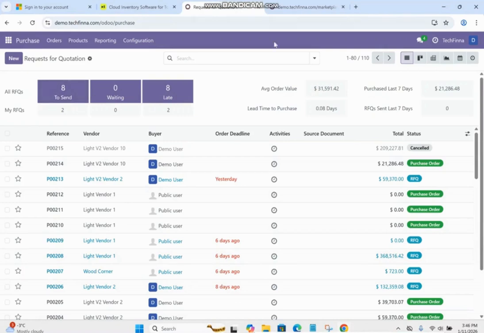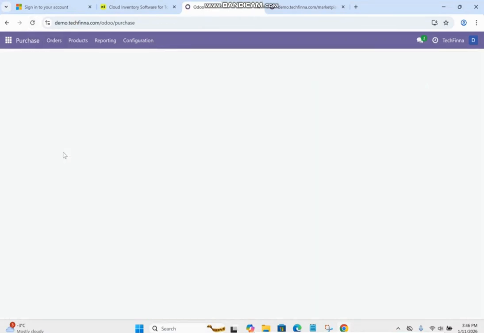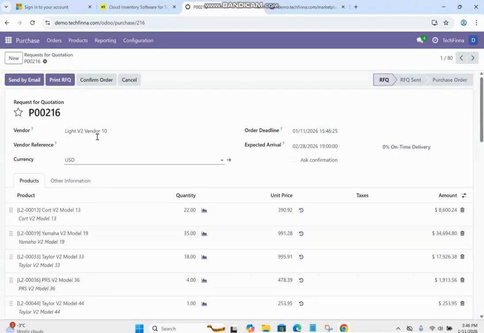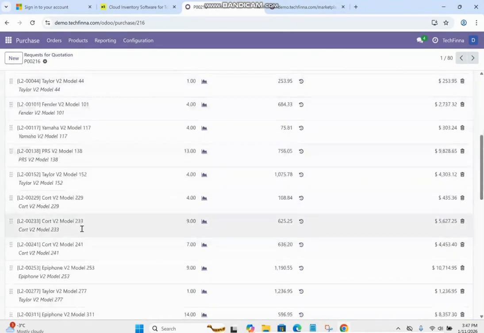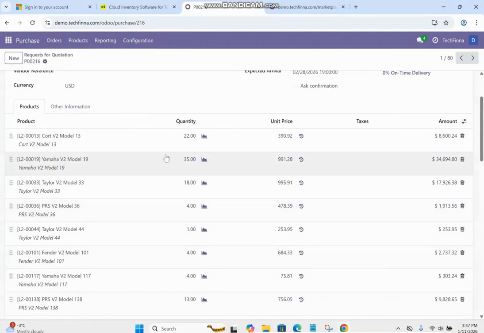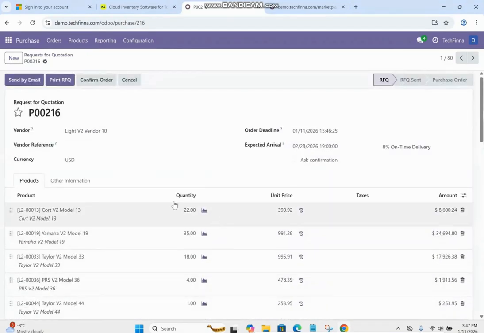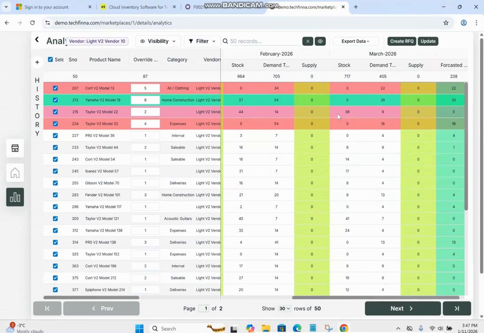So if we go back here and do a refresh, I think you could see here 216, which was created right now for the vendor 10, with all the products and the quantity that has been forecasted. Now it's up to you as a user. If you want, you can convert it into a confirmed purchase order or edit stuff here, but basically it allows you to work with bulk products, for people having a lot of products who have to create an RFQ or a purchase order for a vendor.